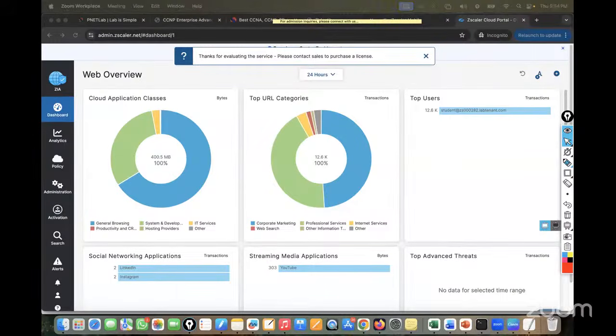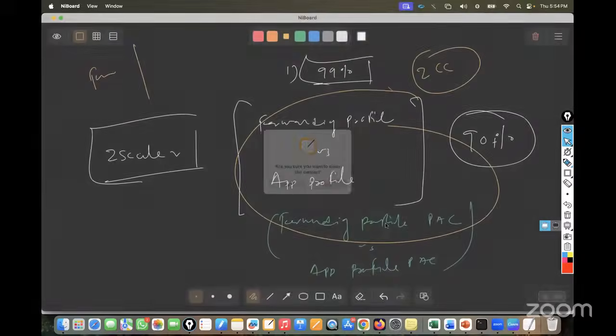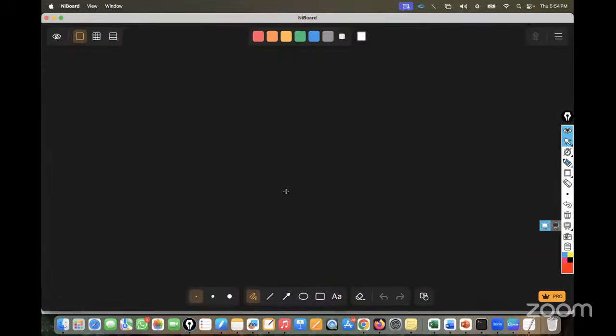This is going to be a very powerful session, and I'm going to discuss the core fundamentals of Zscaler. That is the most important fundamental of Zscaler: the Zscaler app profiles versus the forwarding profiles. Trust me, guys, when you go for any interview, the interviewer might ask, what is a Zscaler app profile and what is a Zscaler forwarding profile?